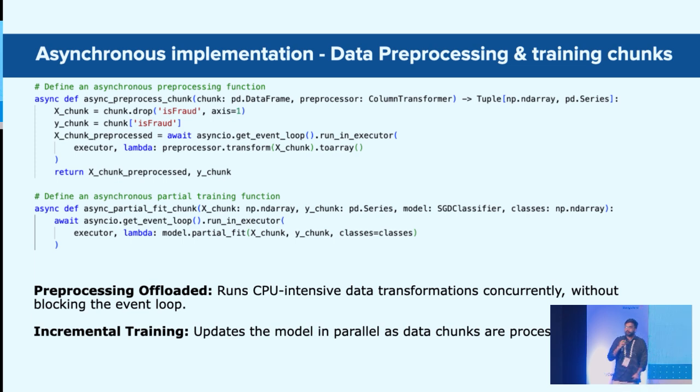So how do we do it? We have an async preprocess chunk function here. We are dropping the target column, which is the fraud column. And then we use the asyncio get_event_loop().run_in_executor. This run_in_executor makes sure that the task is run in a separate thread, and the main event loop is free. This is how we manage preprocessing. Here we are using a column transformer. I'll share the entire code for your reference. For missing values, we'll be using one-hot encoding for categorical columns, and for numerical columns, we'll be using the most frequent.